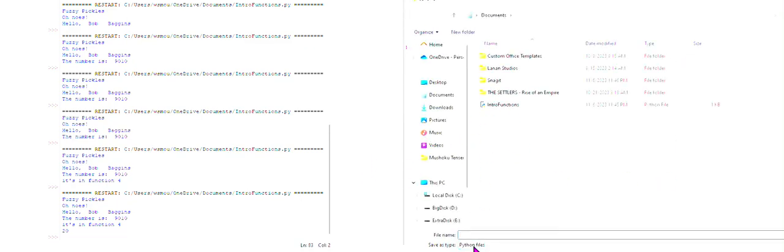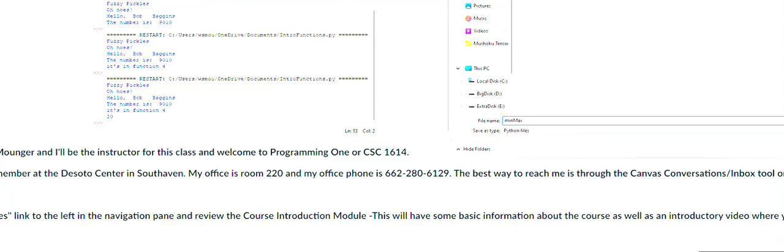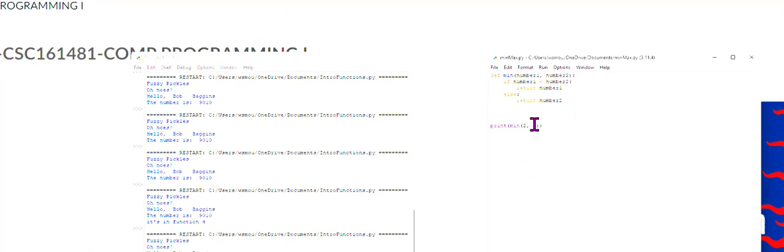Oh, I got to save it first, of course. We'll call it minmax. All right. And 4 gets popped up on my screen here. If I change these numbers to 2, well then 2 being the smallest should pop up over here. There it is. Now, what if they're the same?